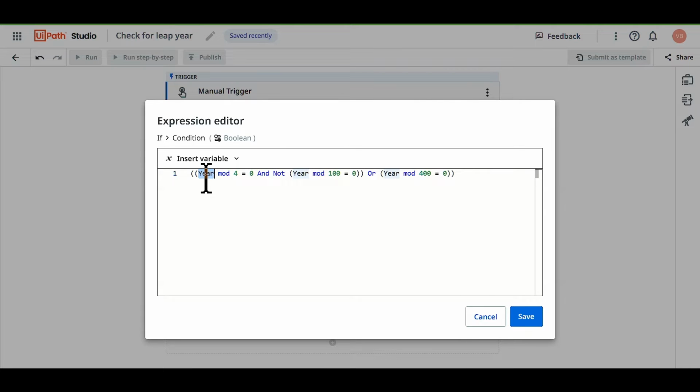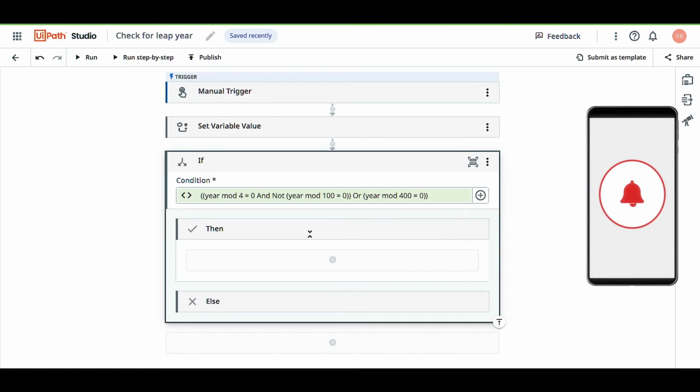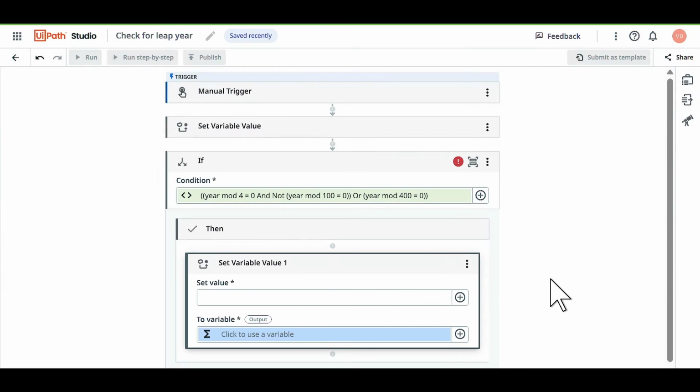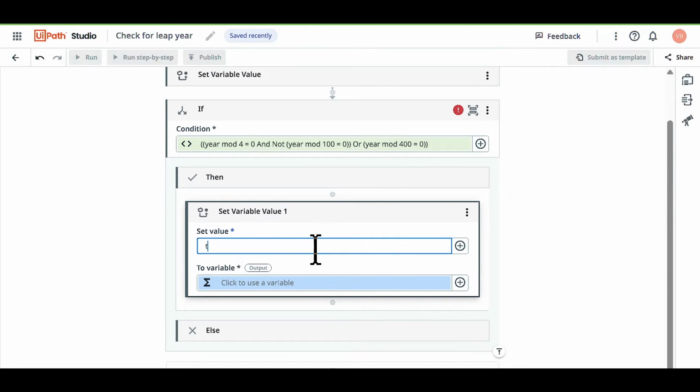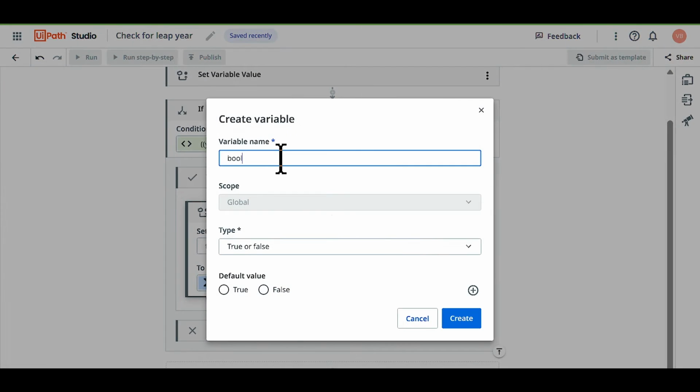Instead of year, change this to the variable that you have created. My variable is starting with year. Control space will give me the IntelliSense. So I'm changing this to small y to get it correctly. If you are not changing the variable name properly, this will throw an error. Hit on save. And if it is true, then we will add one more set variable activity and we will set the variable as true, and we will set this to a new variable name, boolean variable value.